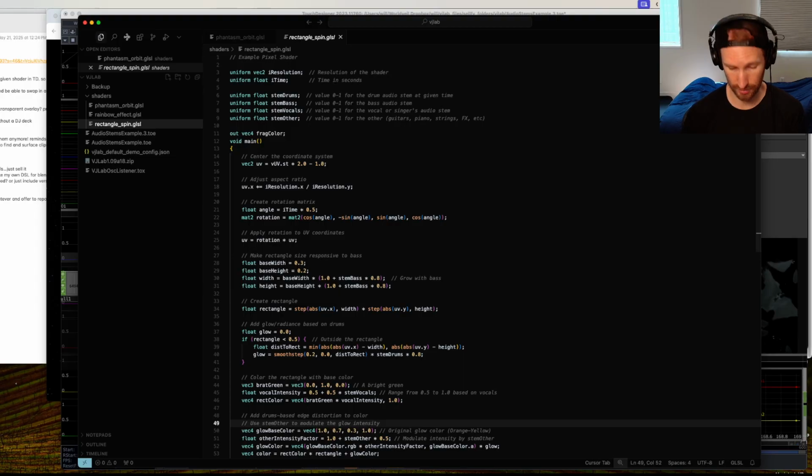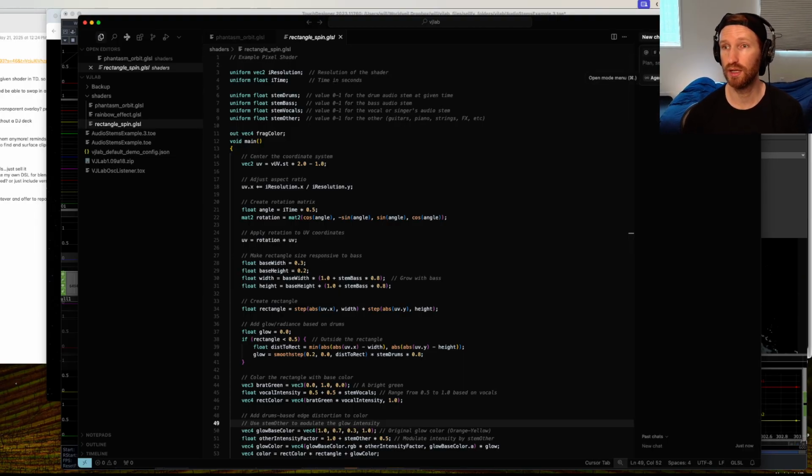And again, when I went to make these shaders, like this rainbow effect, even this rectangle spin, I literally just said to ChatGPT, or you can do it in Cursor, make me a shader in GLSL that is compatible with TouchDesigner. That is a rectangle spinning and is colored. I literally did this. I'm not even kidding you. Brat green.